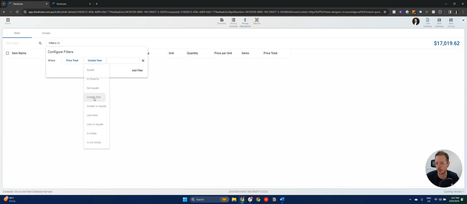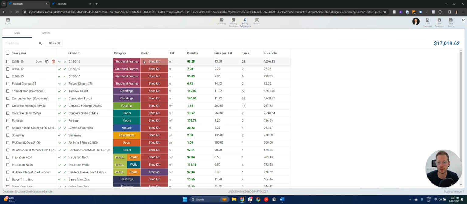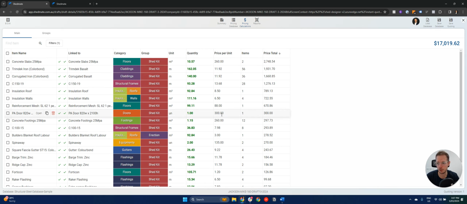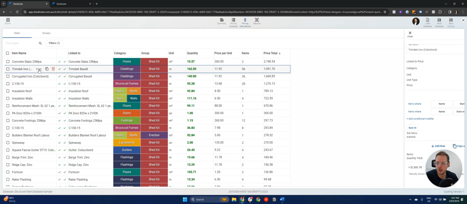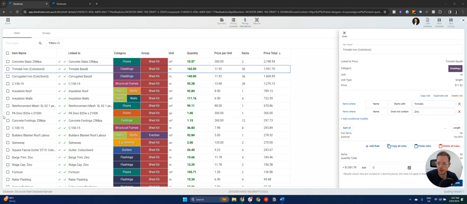Also, if I just filter here by all of the items that are greater than 0, I can see everything that's being calculated for this specific shed. So the most expensive item would be the concrete slab. And then I have the trim deck iron, corrugated iron, and C150. So just opening one of them here, I can quickly explain a few things.